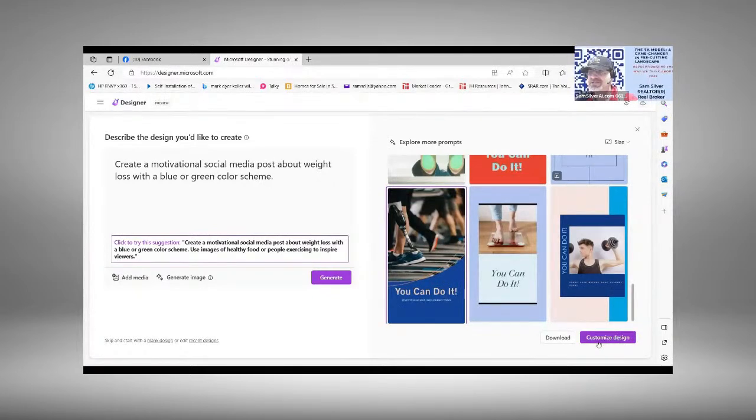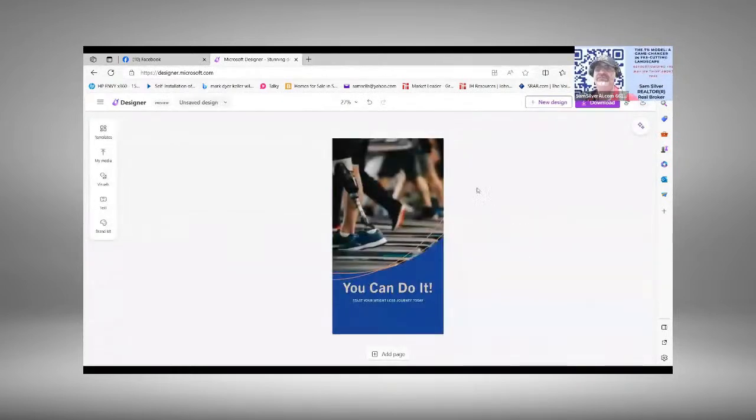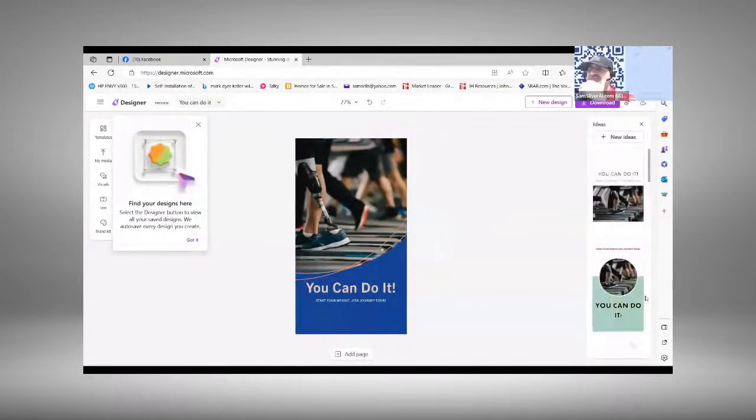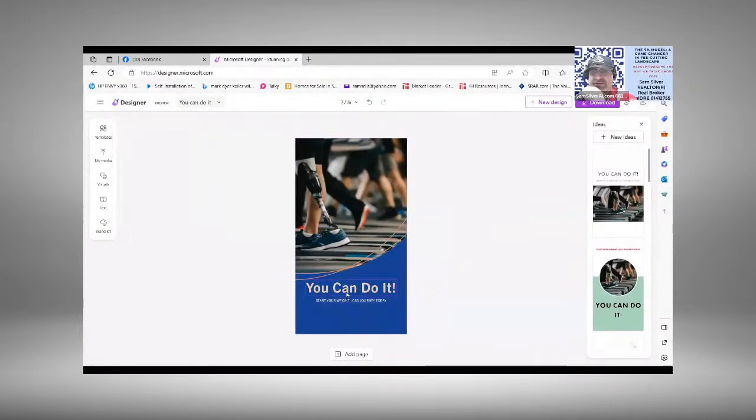Click down at the bottom. You see the little purple. It says Customize Design, or you can click Download if you just like it like that. So, I'm going to go Customize Design because I like to make it a little bit different. All right, we're going to customize the design. Here are your ideas. You can use that. You notice it outlines here and here.